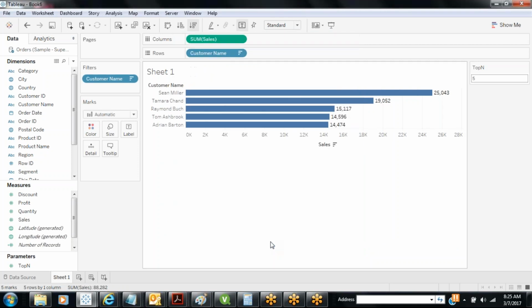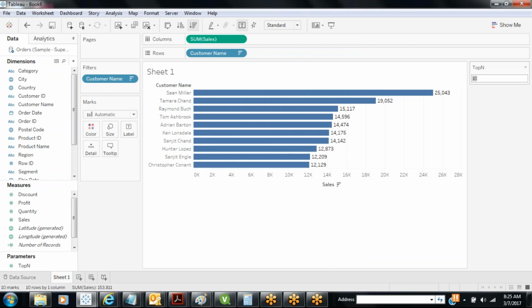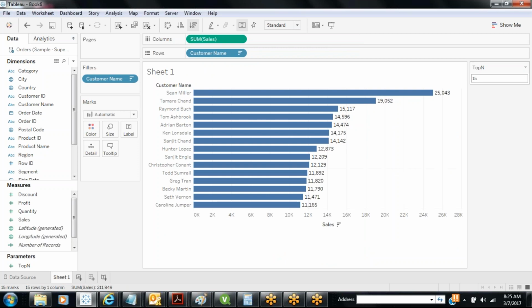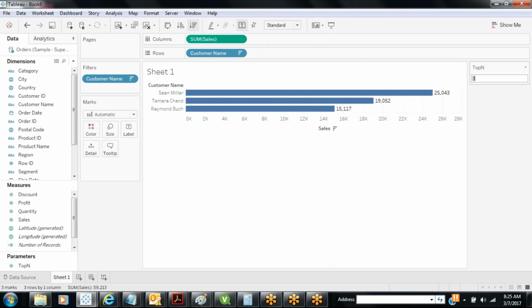Now you see here I showed 5. Now I show 10. Enter 10, so it showed 10. Now I wanted 15, it entered 15. Now I wanted 3, it displays 3. Now I wanted 2, no, it will display 3 only because my minimum is 3.